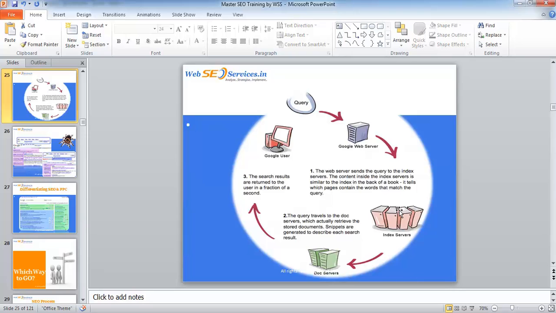Whenever the query comes, the server will try to match exactly, and this doc server will arrange all the results in ranking position: which website comes up first, which website is second. The doc server arranges them ranking-wise, and finally the result is shown to the user.